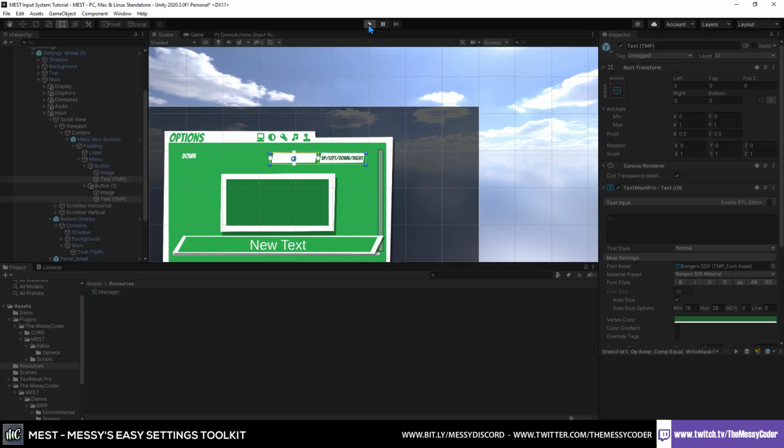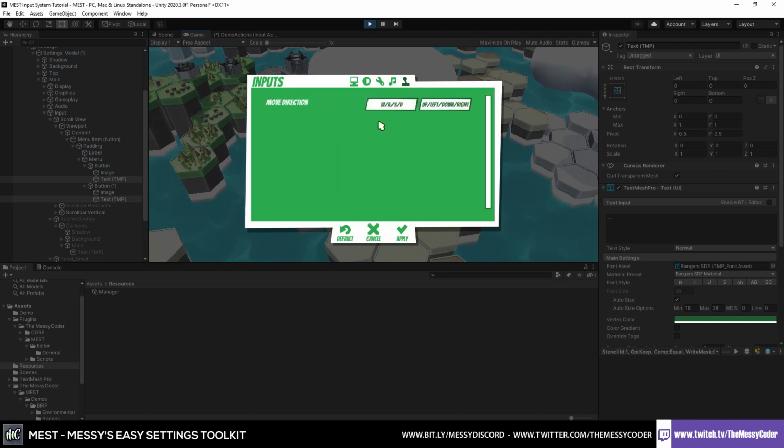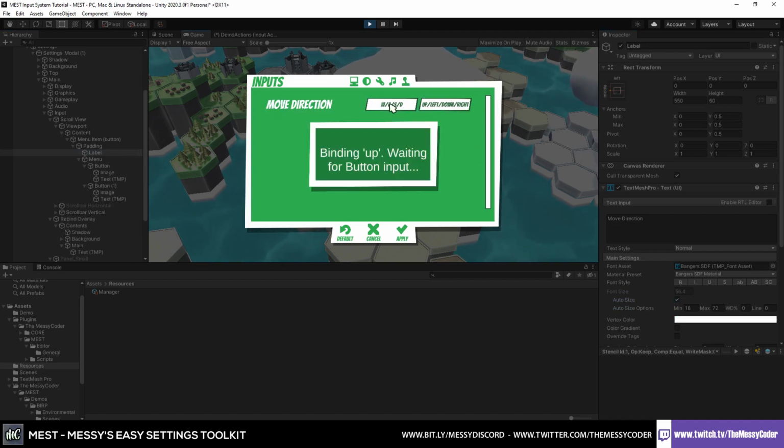So now when we click play, let's see what happens. And looks much nicer, doesn't it? Although that could be bigger. We can actually make that auto size that. There we go. And now if I wanted to rebind this, I'm going to click on that and binding up, waiting for input action. I'm going to change it to Y. Down is going to be H, left is G, and right is K.